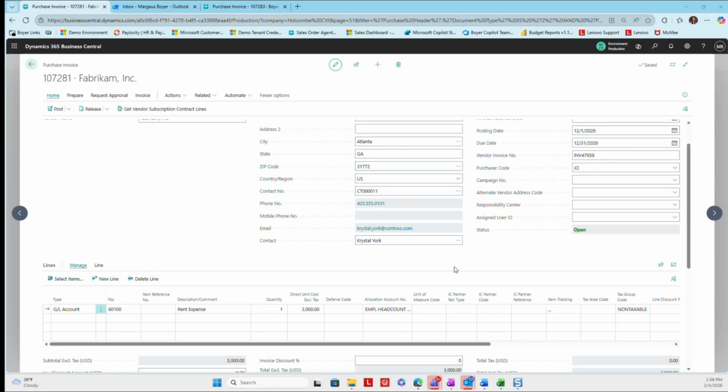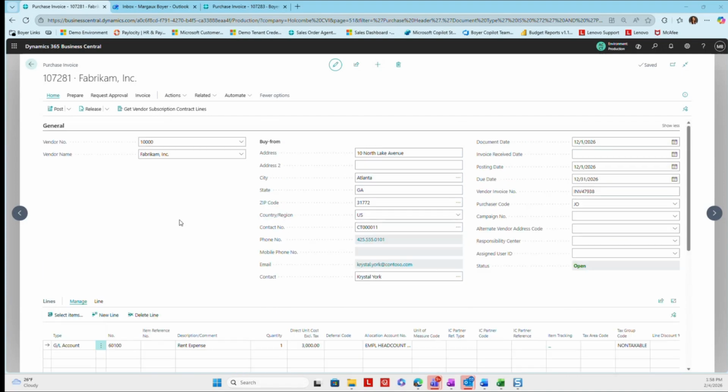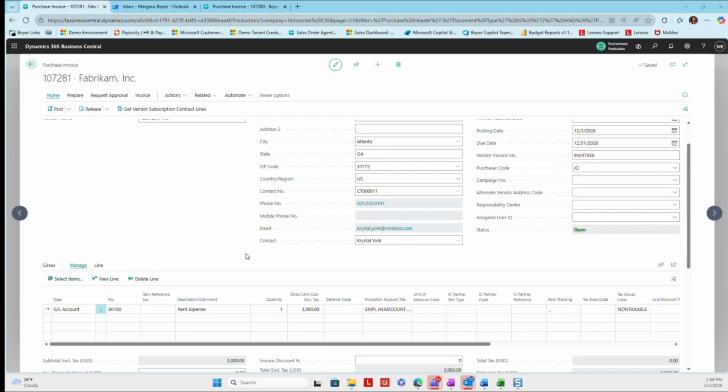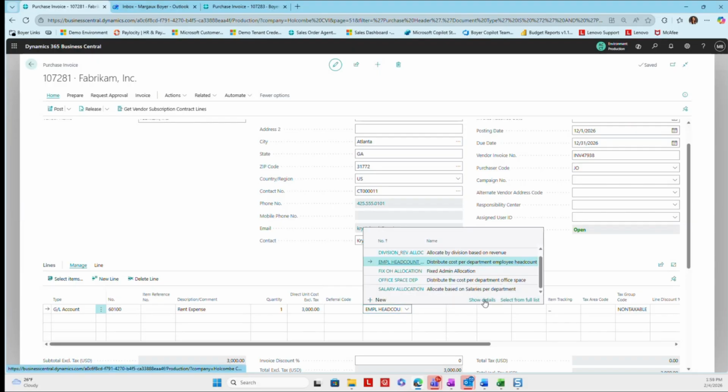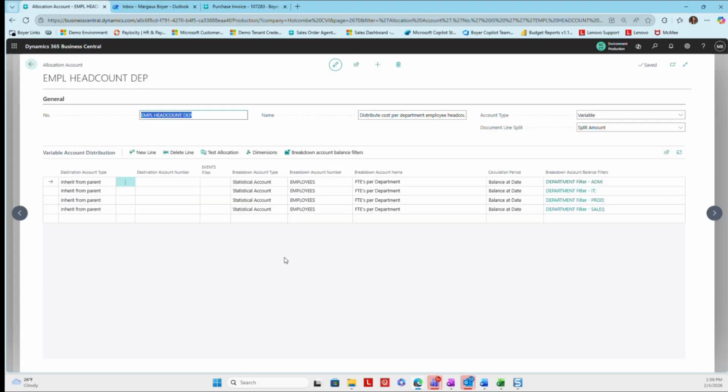All right. And then as far as other allocations within one company, I do have another purchase invoice example set up where this is a rent expense and I'm coding it to multiple departments. So I'll come into a different allocation.